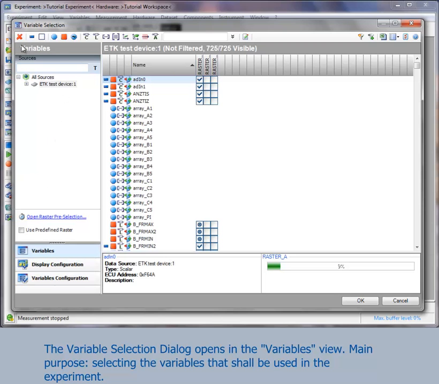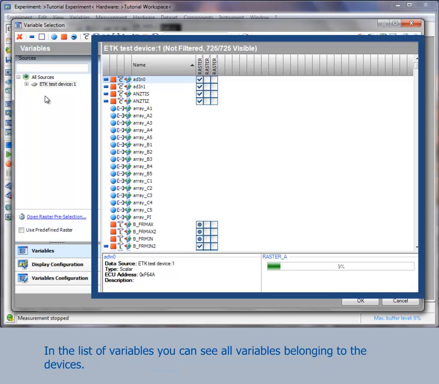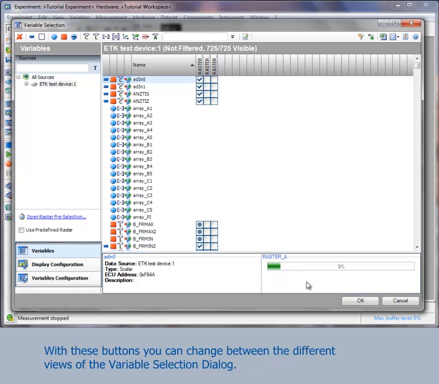The main purpose of this view is to select the variables that shall be used in the experiment. In the Sources area, you can see all devices that are assigned to the current workspace. In the list of variables, you can see all variables belonging to the devices. On the left, there is more information on the highlighted variable, and on the right on the raster filling level.